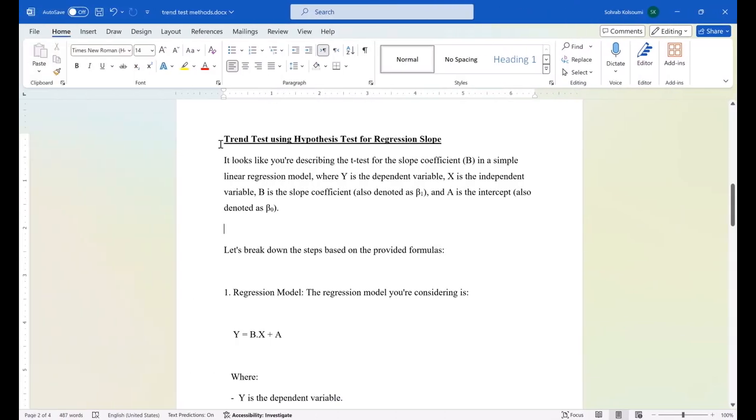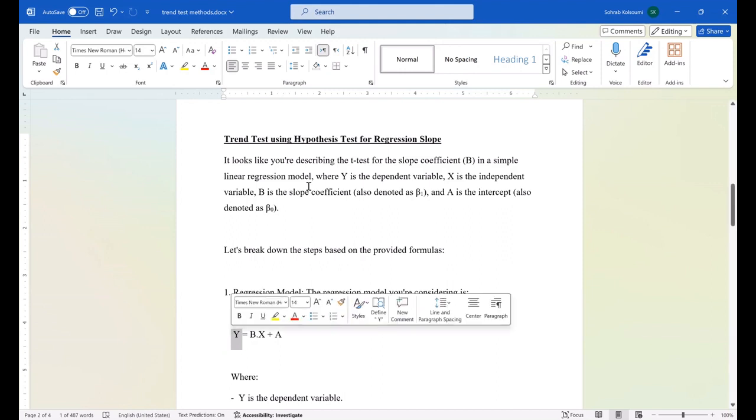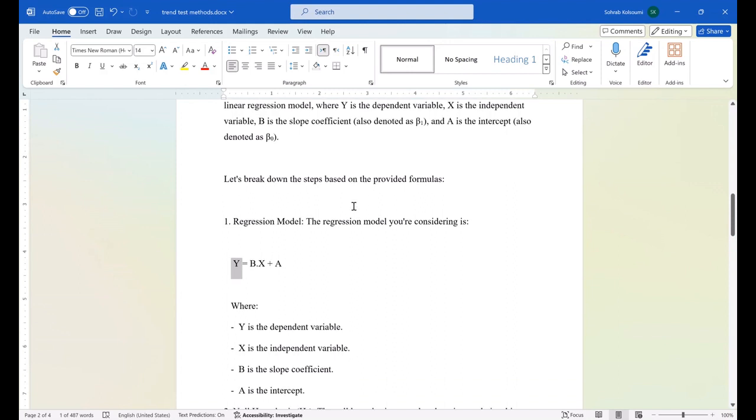Hello everyone, I'm Sohrab and today I want to show you how you can apply a trend test, check a trend test using hypothesis test for a regression slope. We have two sets of data, dependent and independent variables, x and y data. And I want to check the trend test.